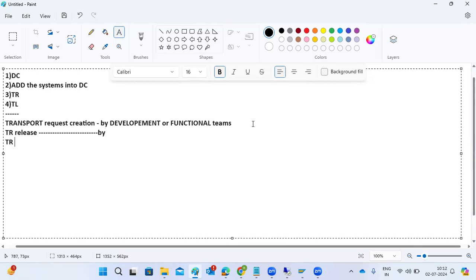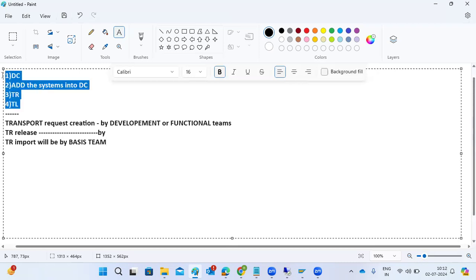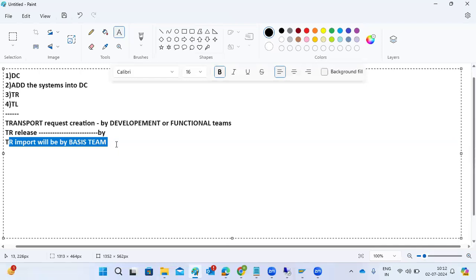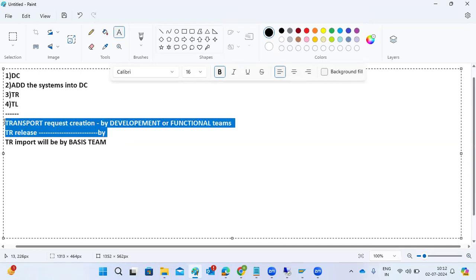But the TR import will be done by the Basis team here. Means our part is the configuration part and the request import. The request import part comes under the TR import procedure here. So request import, transport request import procedure here, right? But the request creation and release are done by the same team.